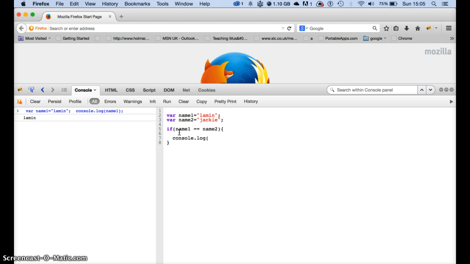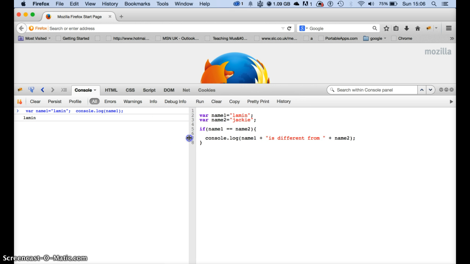and say name one is different from name two. Most of the time, with concatenation, sometimes it works. So we're just going to see if it's going to work in this case. If not, we use the comma sign.